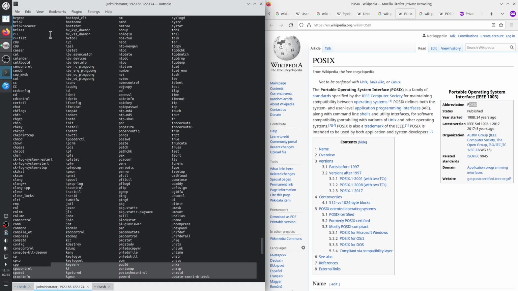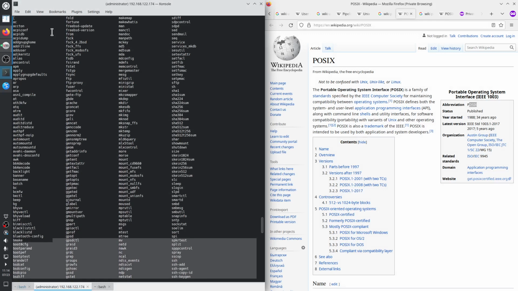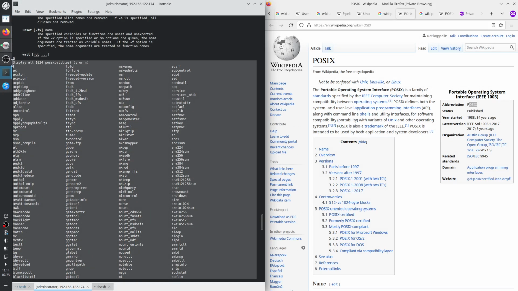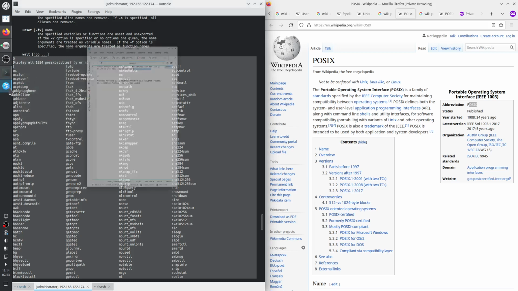So I scroll with the mouse and drag with the mouse at the same time. So until here. Copy. Okay.